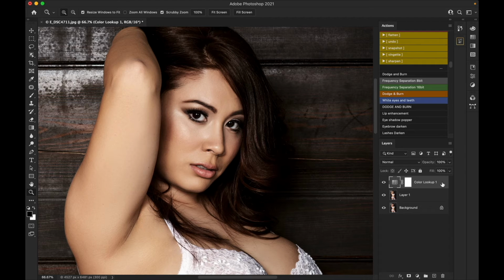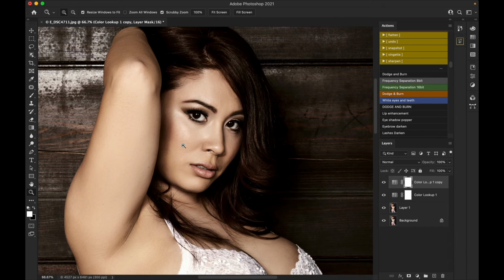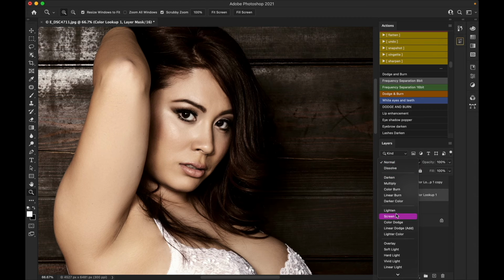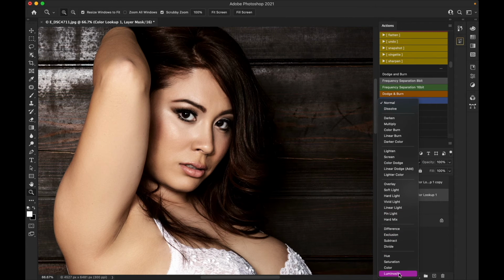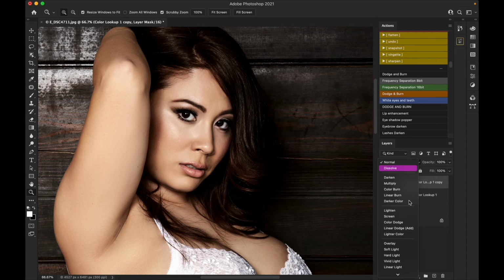Okay, so this is what I was thinking too, related to frequency separation. If we duplicate this layer, Command J, now we have 2 versions of the LUT. You can use this also if you want to enhance some of the LUTs. But what's more important here is separating these 2 LUTs so that you have a high layer and a low layer, or basically a color and a tonality. So with the bottom LUT layer, we're going to set that to luminosity, and the top one, we're going to set to color.